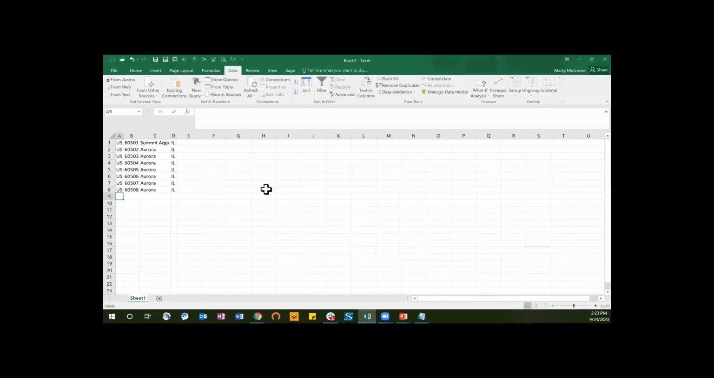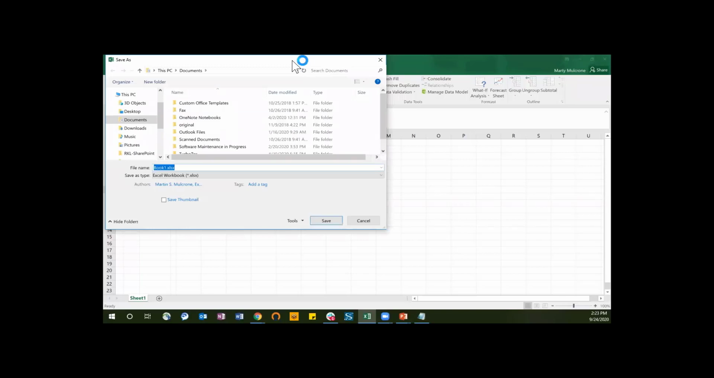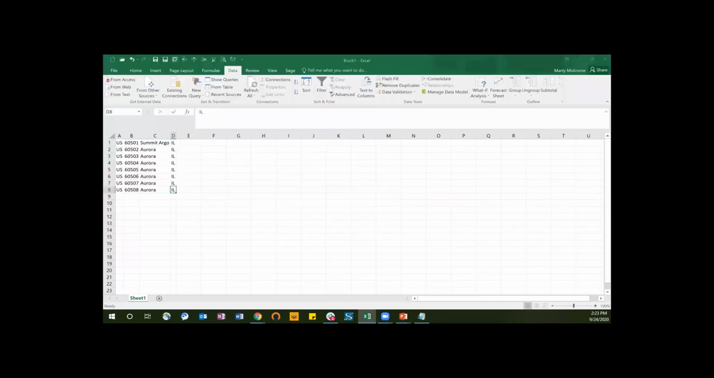Okay, and so now what we need to do is, X3 doesn't really speak to Excel very well, but we can use Excel to speak X3's language. And to do that, we're going to save this as a specific type of file. So let me get this over here.